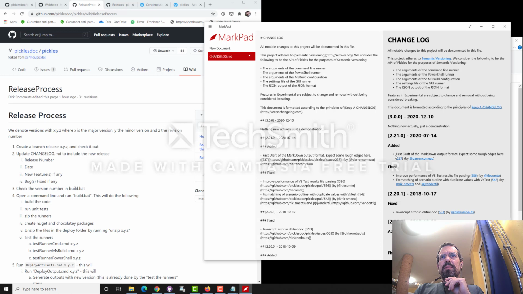So yeah, for example, in the last release I added markdown output format. I mentioned the GitHub issue 237. I mentioned the contributor. I also had a couple of fixes. So in our case, this is just a demonstration for version 3.0. I saved the file, can close it again. Yeah, so we added the version number, the date. We didn't add anything, we didn't fix anything. Good.